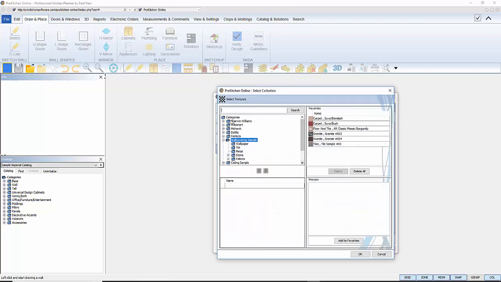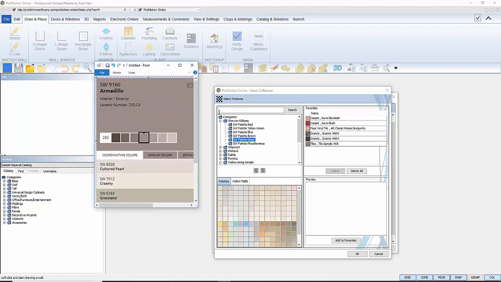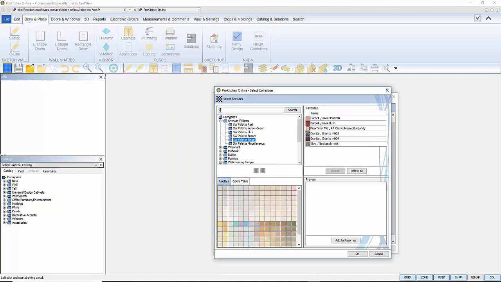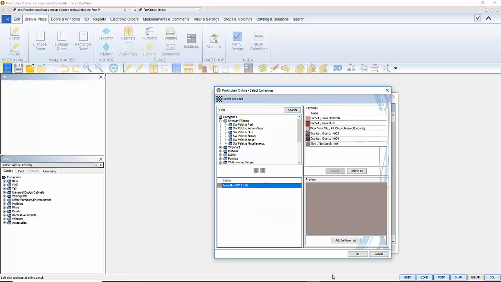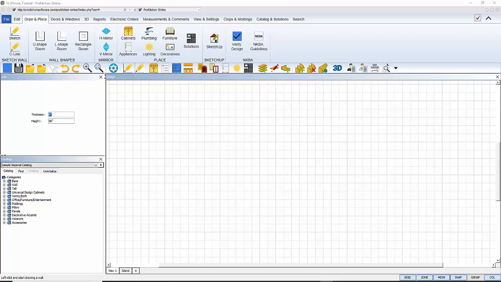Pro Kitchen 9.6 has also expanded the Sherwin-Williams color selection. My customer also brought a Sherwin-Williams paint swatch like this one. I can take the swatch number and enter it in the search field to get an exact match. Click OK, set my changes, and click OK again to save my design settings.